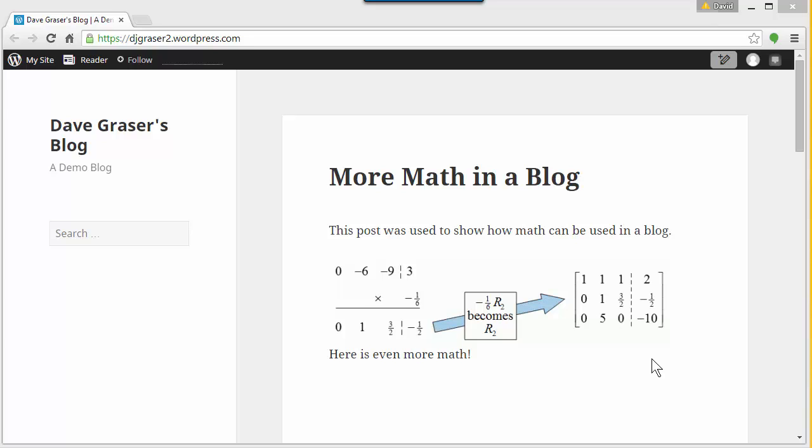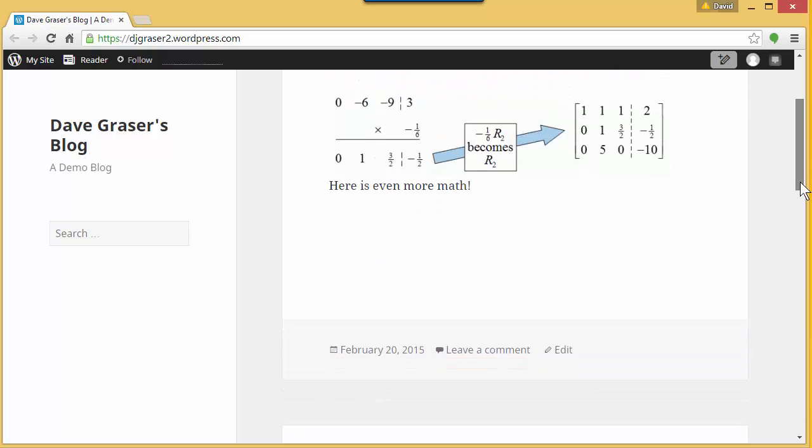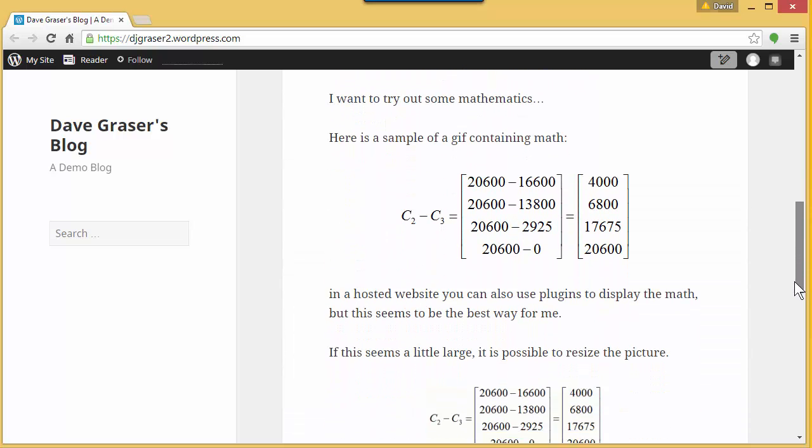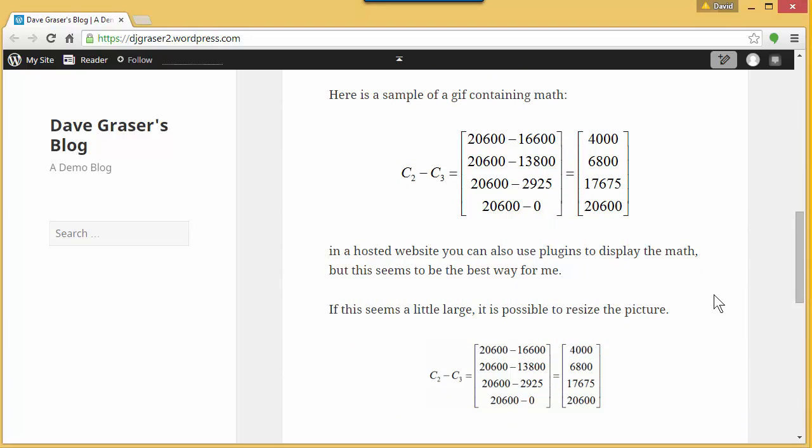If you've been looking through some of the different websites that I have blogs for, you'll notice that the mathematics in it looks pretty nice. Here's an example in a demonstration blog where I've gone ahead to show some row operations and matrices. If you scroll down, here are some matrices themselves where I'm subtracting matrices.